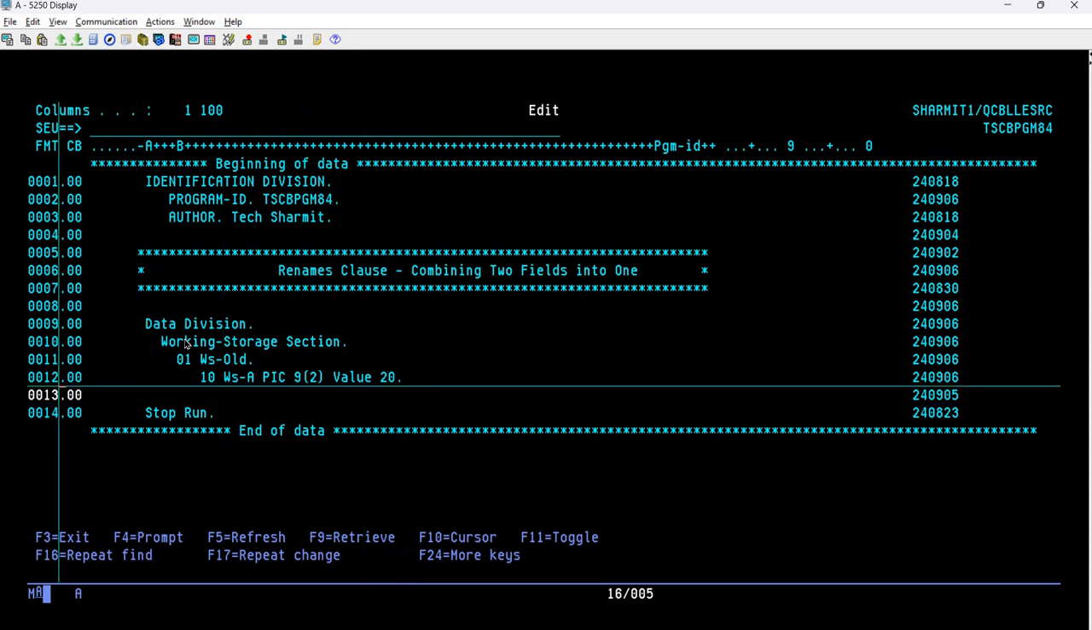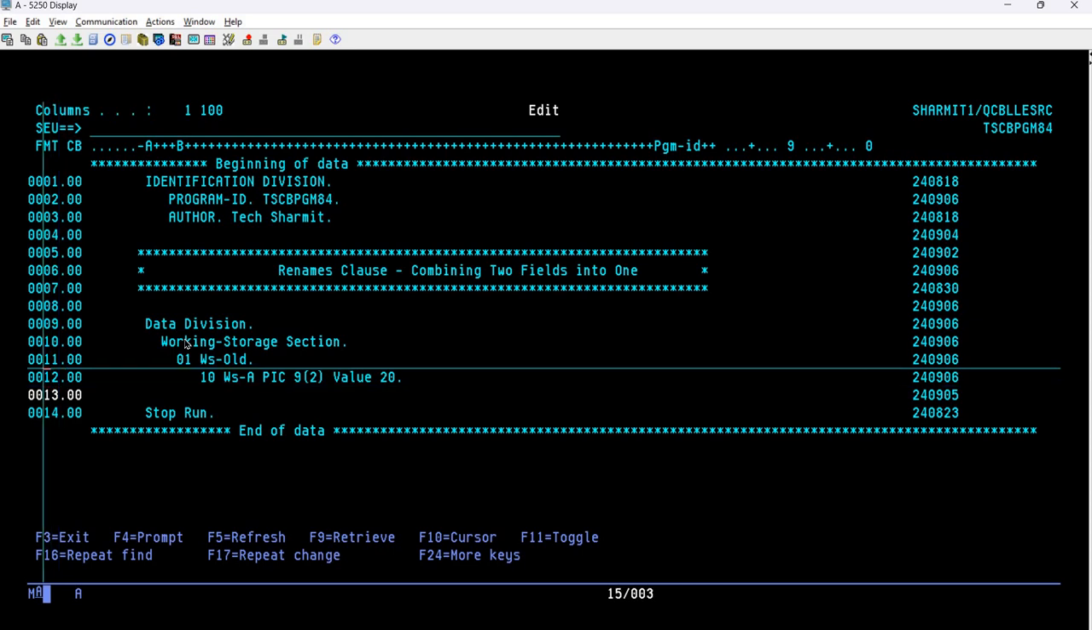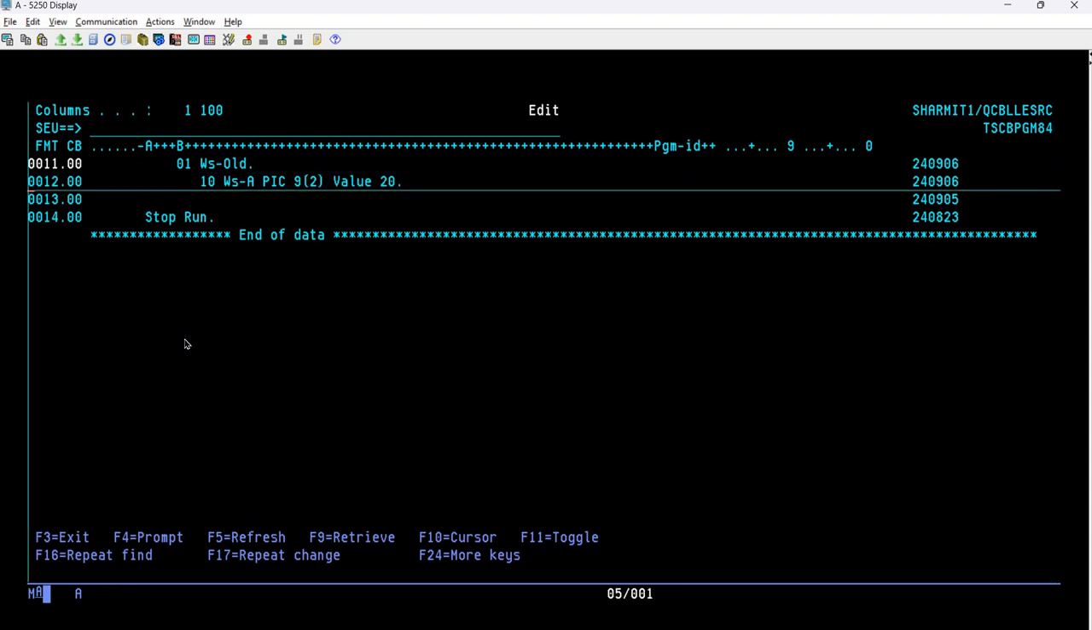Now let me add a few more lines here. Just give me a second. Let's do page down, and here we can write I of 20.